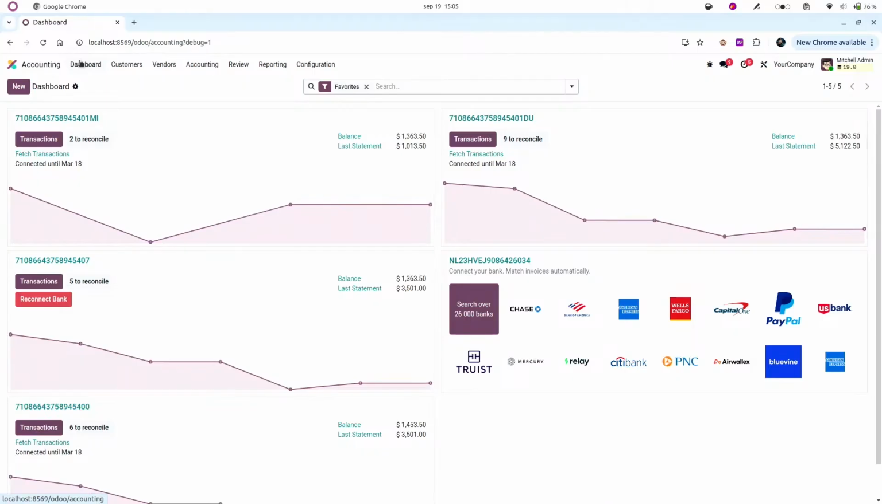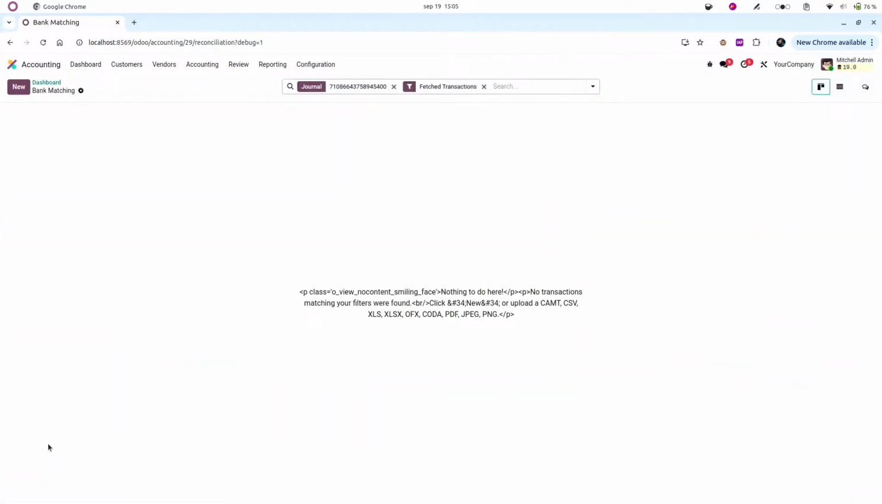Once the bank journal is created, it will fetch by default every 12 hours. If you don't want to wait that time, you can always fetch transactions manually by going into the journal here and clicking on Fetch Transaction, and if you have transactions, they will be fetched.